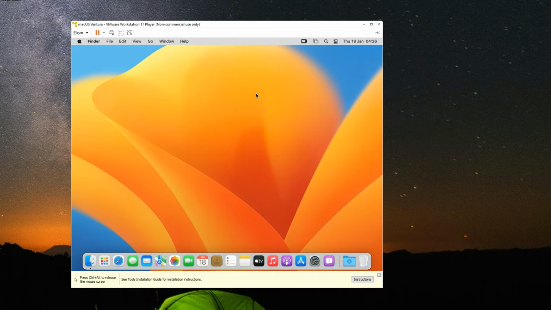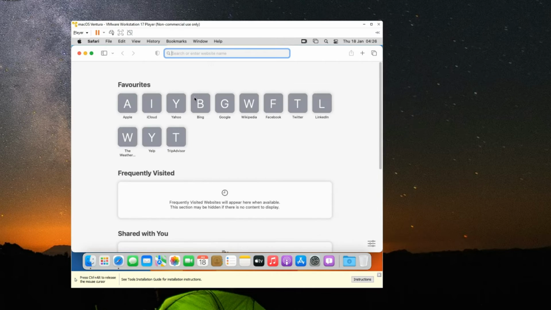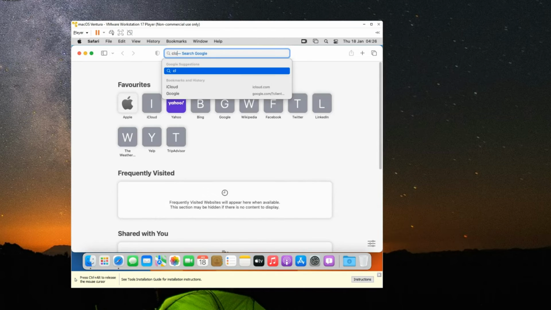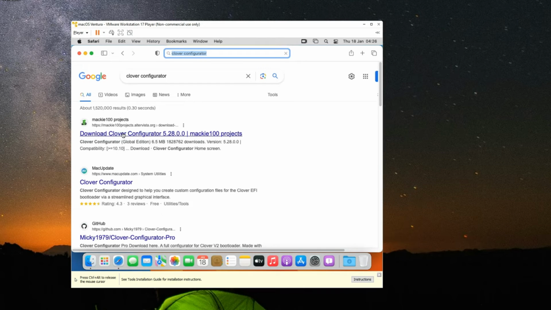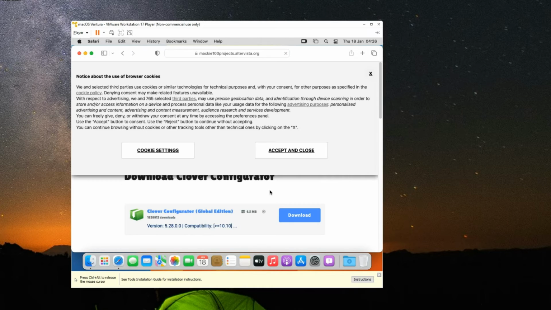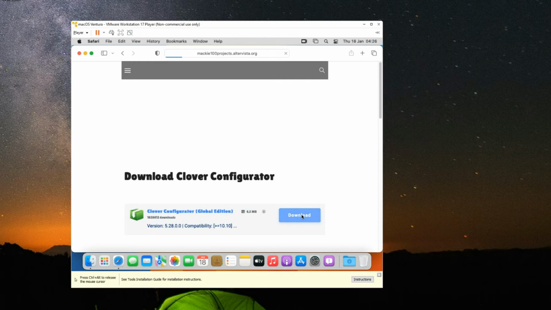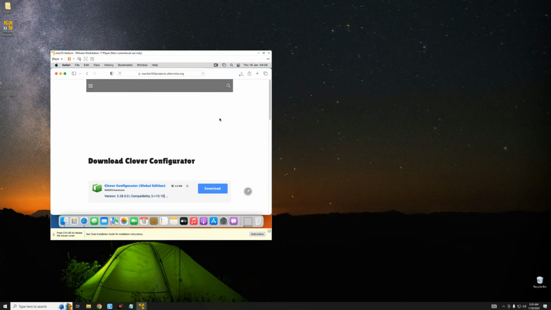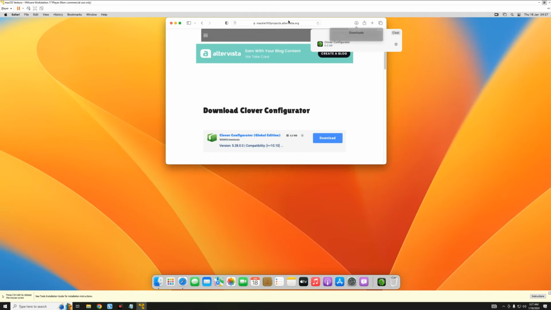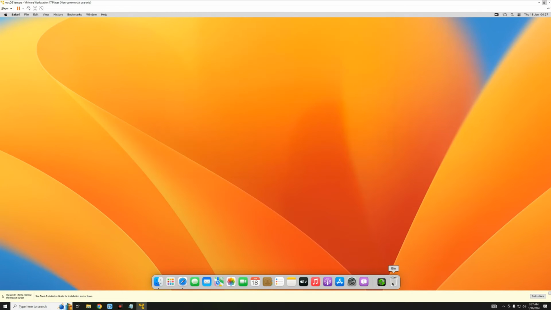Now we still have to change the serial number of our machine to match the serial of an actual Mac machine, so we can sign into our iCloud, iMessage, and every other iService. Head to your Safari browser, and then let's search for Clover Configurator, and then click on the link that heads to Mackie 100 projects, and then download Clover Configurator by clicking on the download. Allow. Let's open this in full screen. Now let's close Safari browser, and then open Clover Configurator from our download folder. Let's run it.